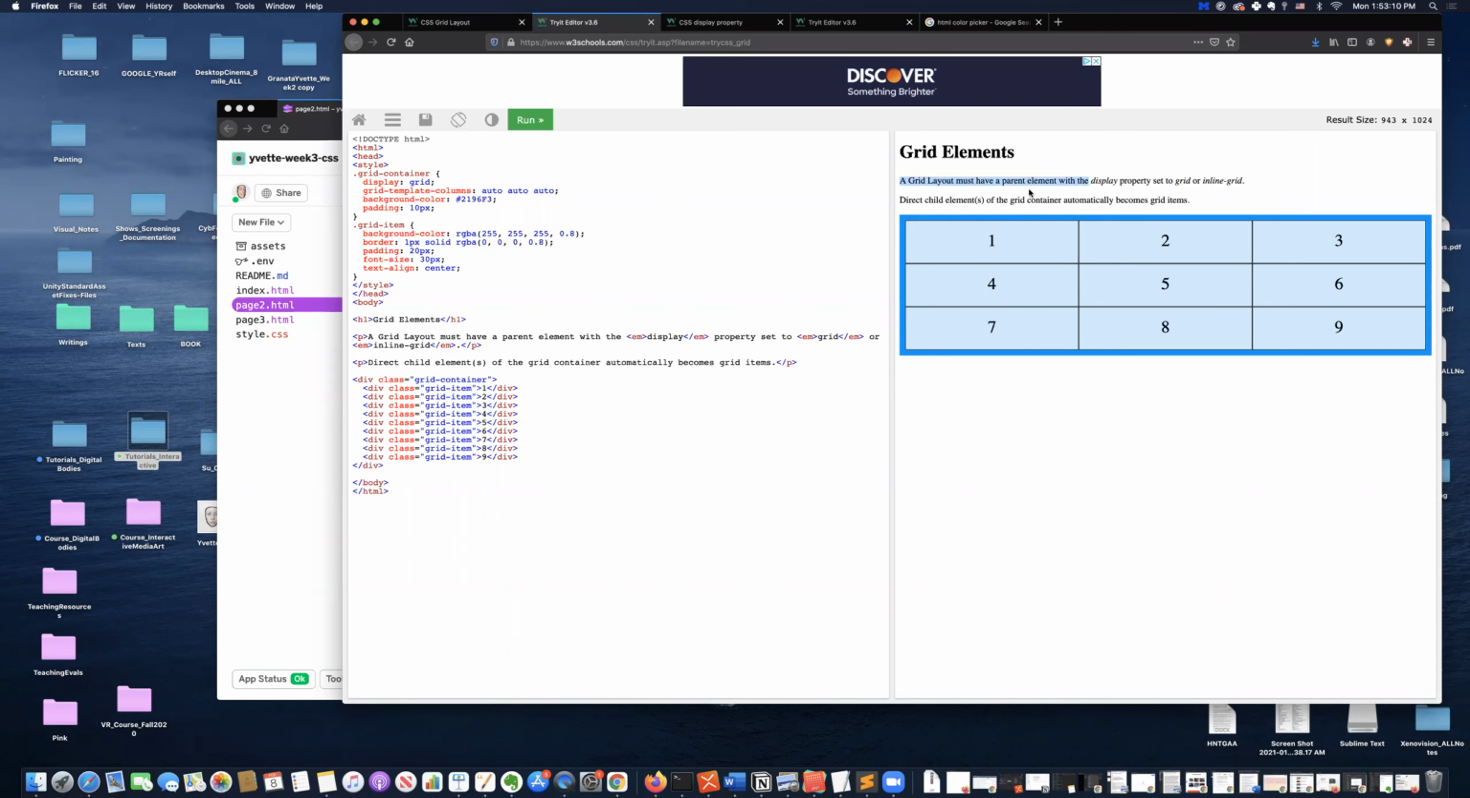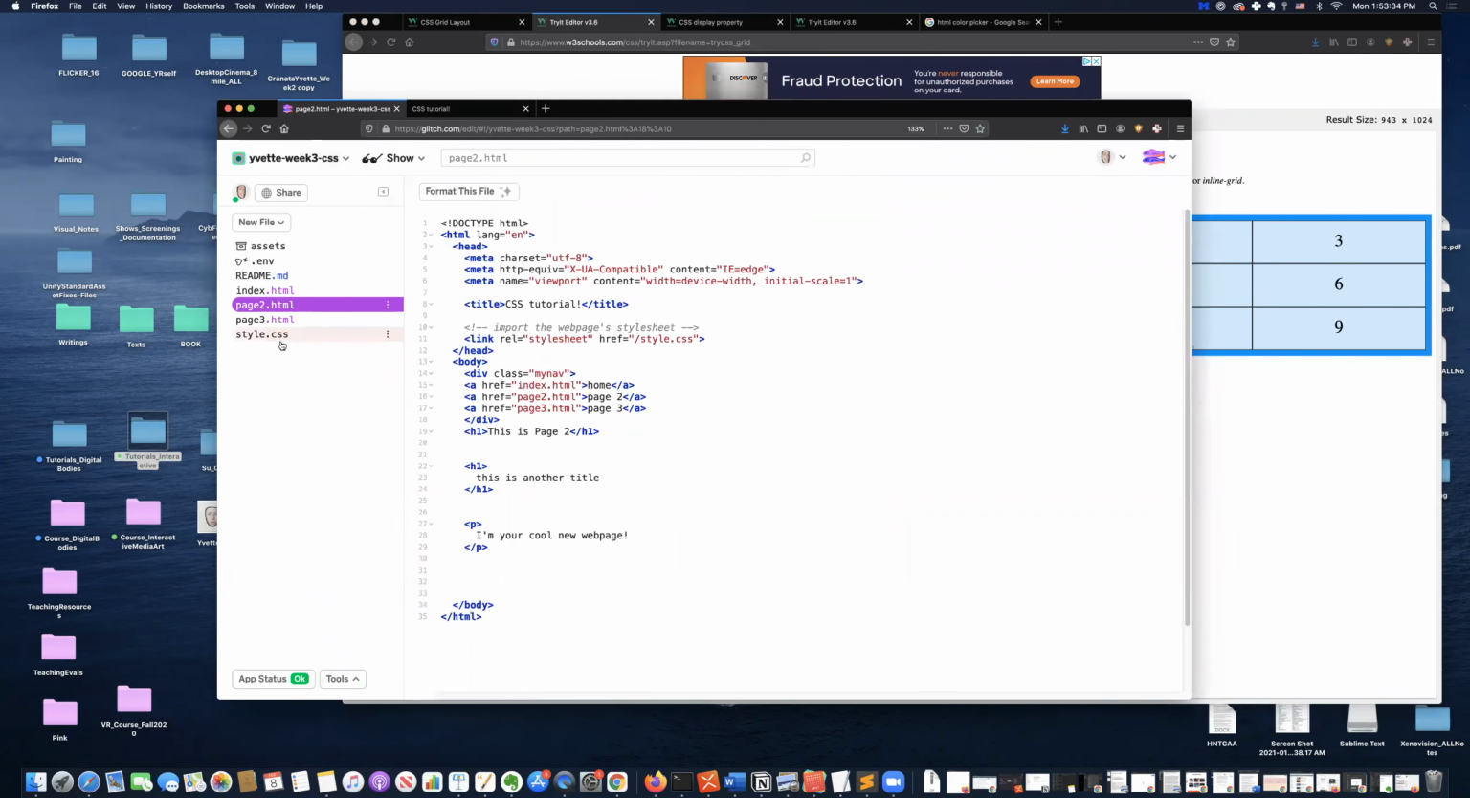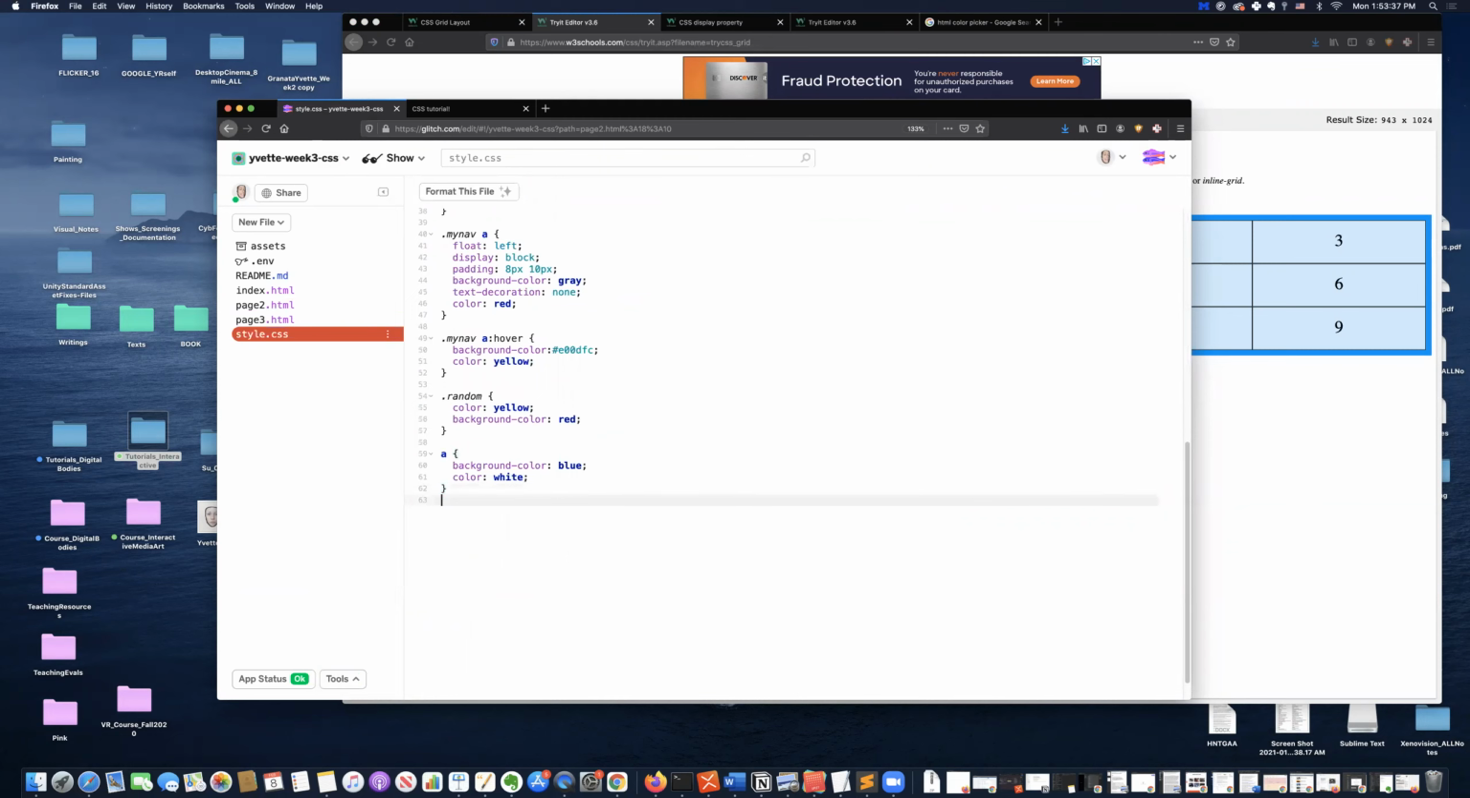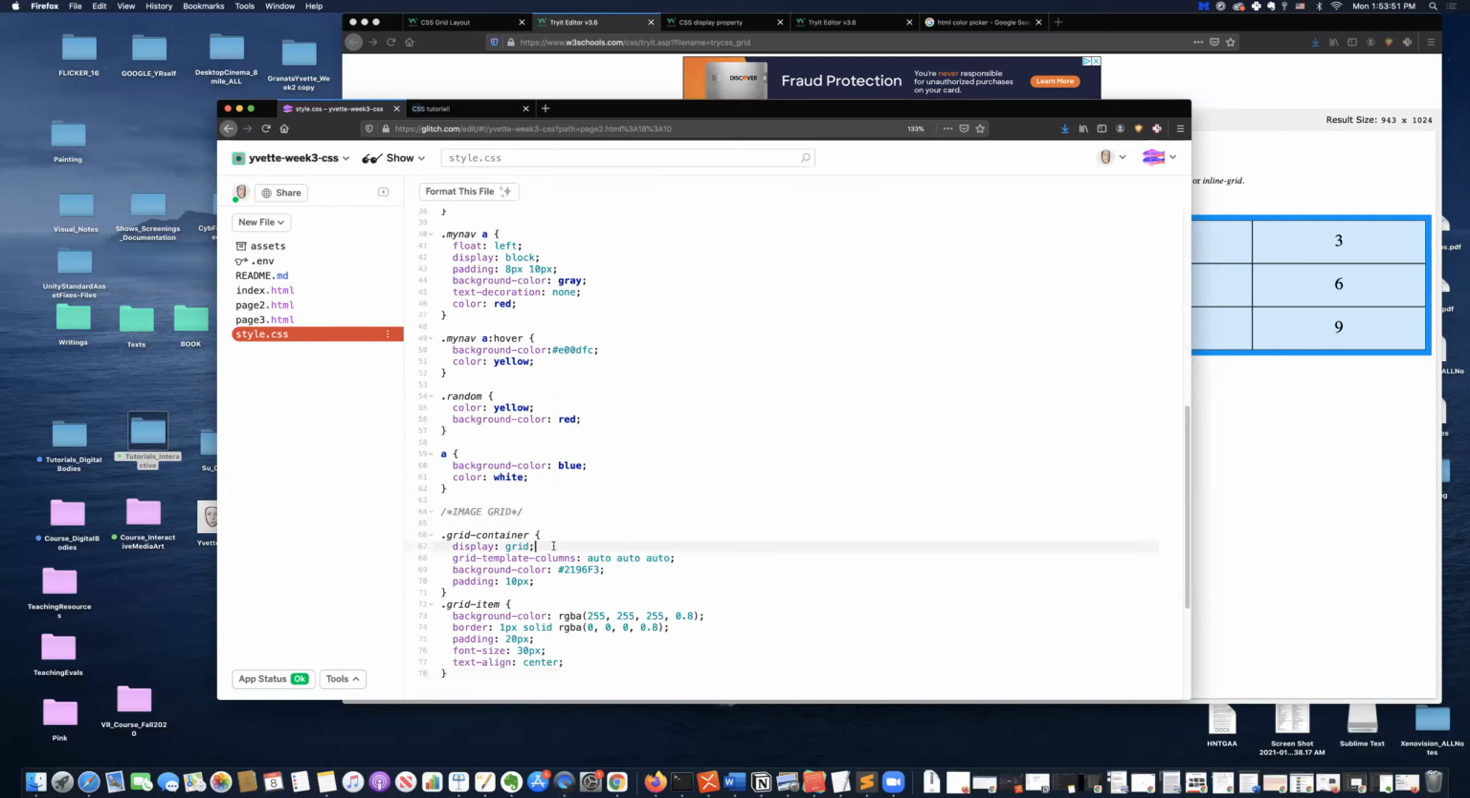So they have some info here. It says a grid layout must have a parent with a display property set to grid or inline grid. And then the child elements of the grid container automatically become grid items. Okay, so they have this in their style tag here, but we can take this grid container and grid item and add it to our CSS. I'm going to call this image grid. And I'll copy that in here.